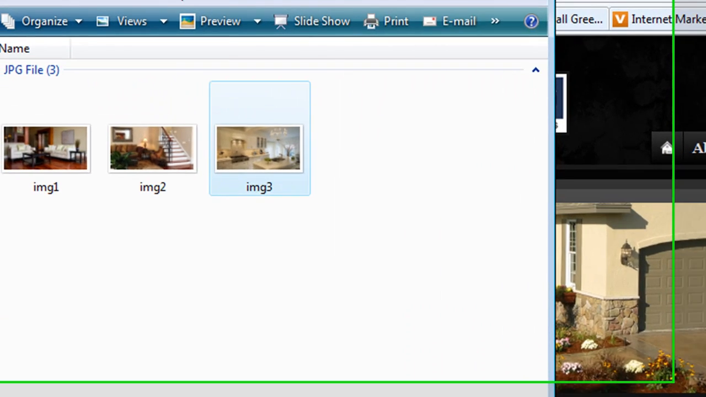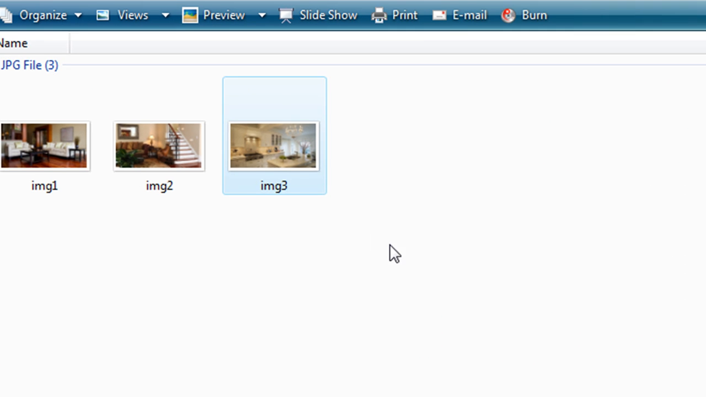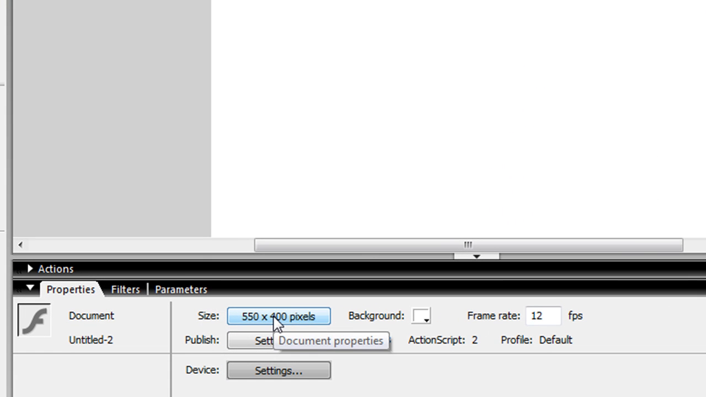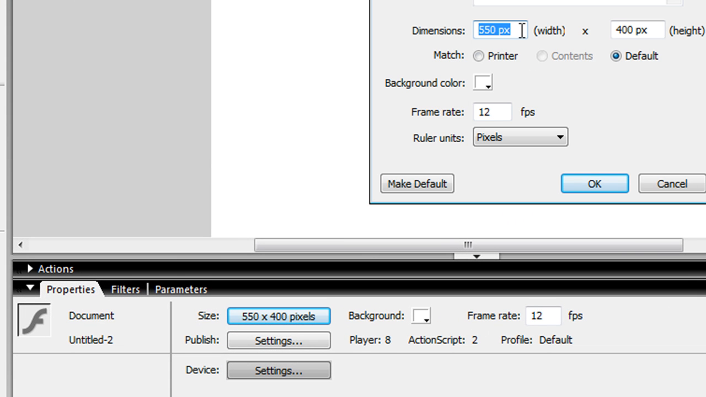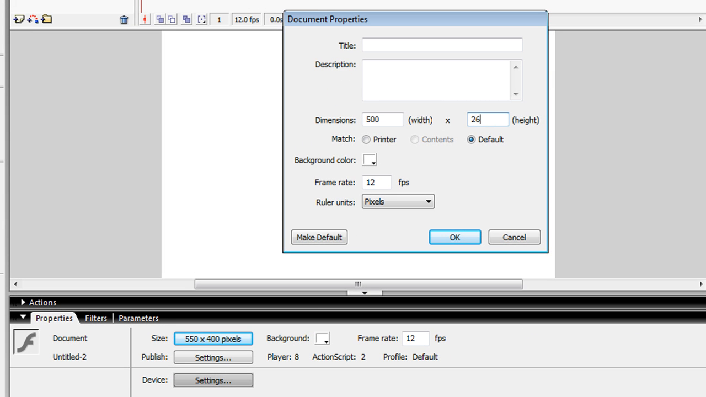So once you have your three images right over here in your folder, jump over to Flash. This is Flash 8 that I'm using, but this is a pretty simple slideshow that you can do in any Flash version. The first thing you want to do is set your dimensions, 500 by 260.